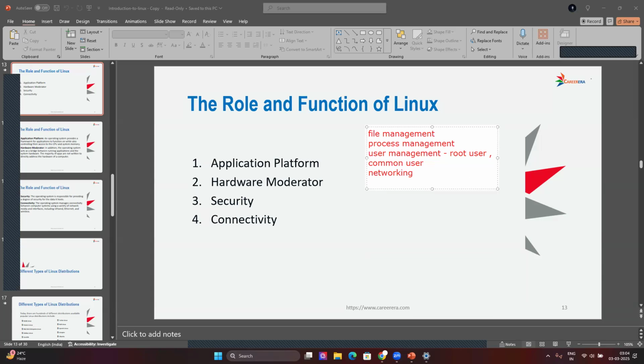And it also comes with package management. It uses package managers like apt in Debian, pacman in Arch Linux, yum in other Linux distributions. And it allows easy installation, update, and removal of software.